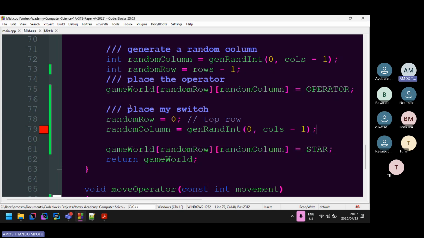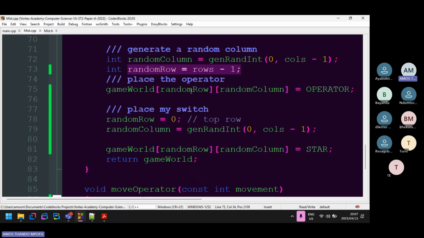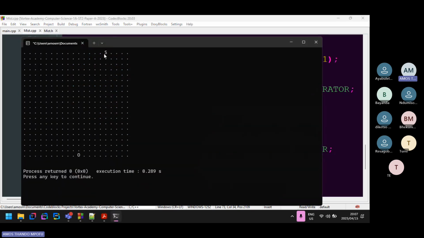So yeah, I was talking about this feature. Remember that I was saying that there's a high chance of you placing a switch or a star on top of your operator. But to be honest, there's no chance. It will never happen. It's impossible. Why? Because for the operator, we always place it at the bottom row. Basically this, let me build and run here. Now it will show us the star. You see the star now. Yeah, there's the star S. You see, it'll only use the bottom row to place this. It'll only use the top row to place that. So they'll never actually meet.